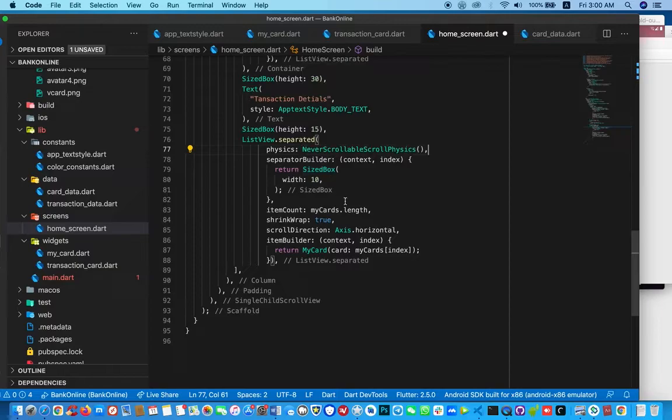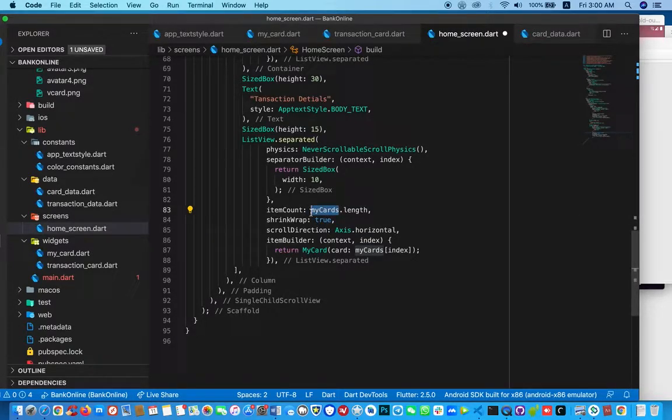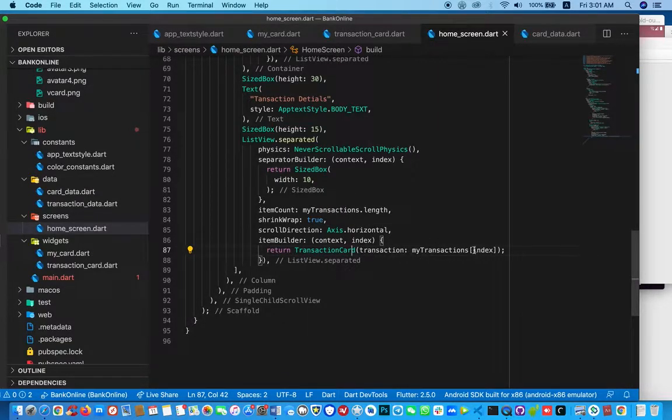Okay, so what will actually change here is the item count. We have to make this the transaction instead of my card. So my transactions, okay, so transactions.length. And here, instead of using myCards, we're going to use myTransactions with the index, the same as myCard. But here will be transactions, not card. So here, like this, transactions with no S. Then here, it's going to be transaction instead of card, like this. Perfect. So this is also calling the same index as I said.